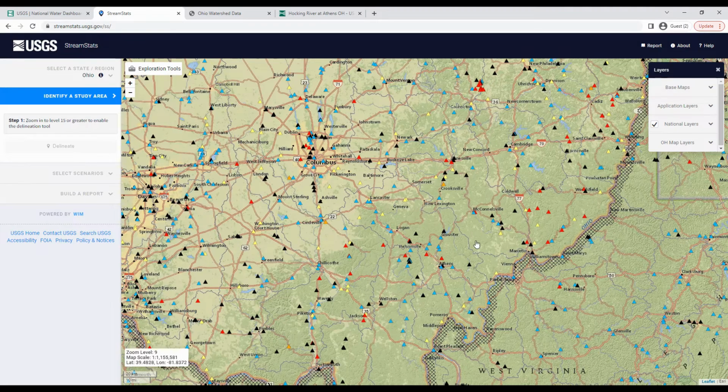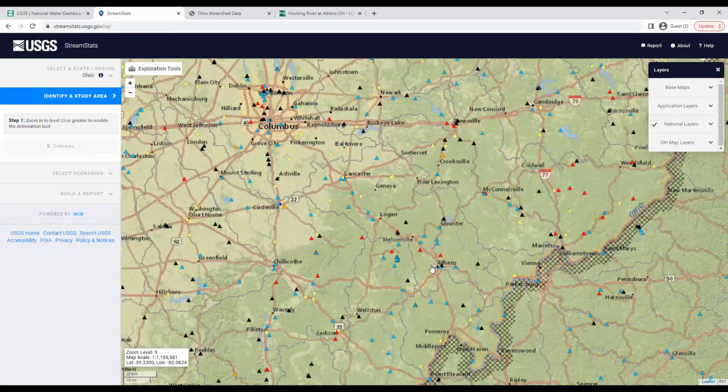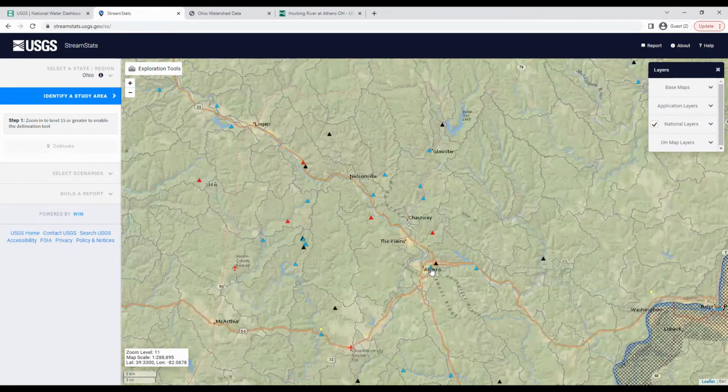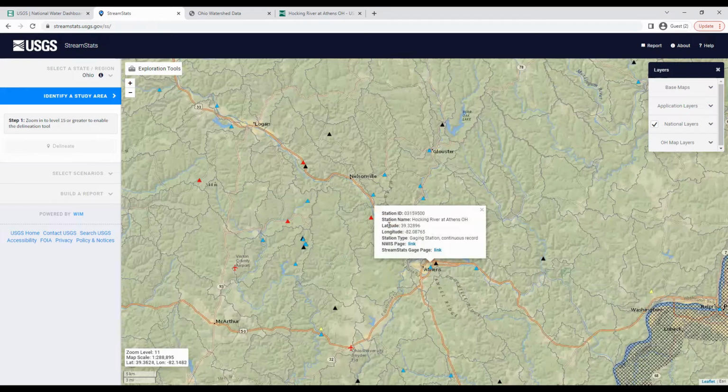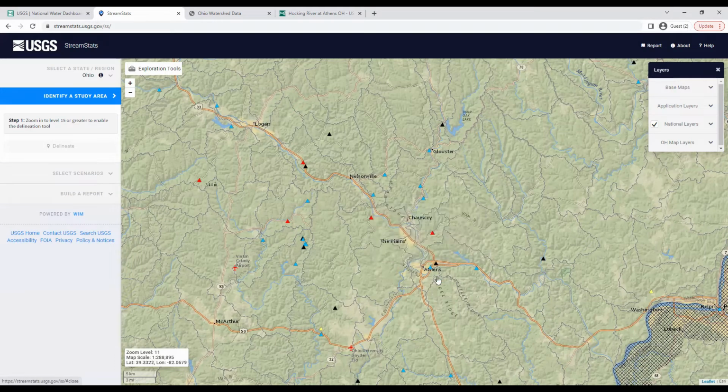Similar to the National Water Dashboard, you can see all of the USGS gauge stations plotted here as these triangles. If I click on this one again, this is the USGS gauge at the Hocking River in Athens. We could click on the National Water Information System page or the StreamStats gauge page to get additional information about this gauging station, right?